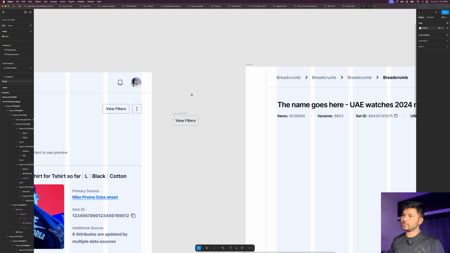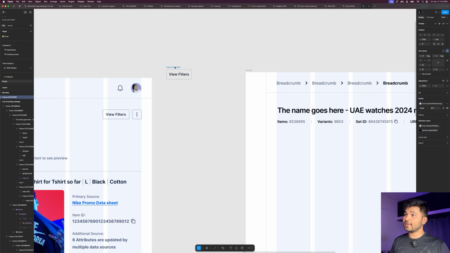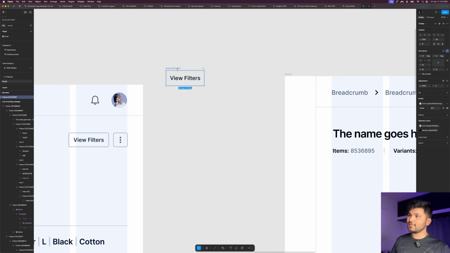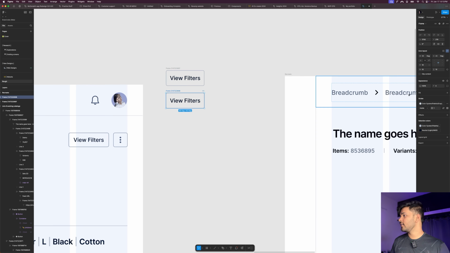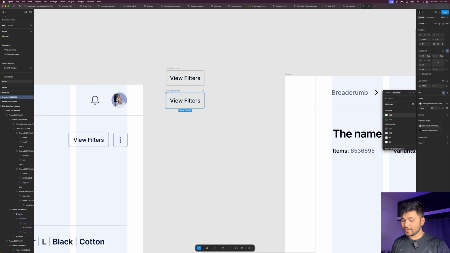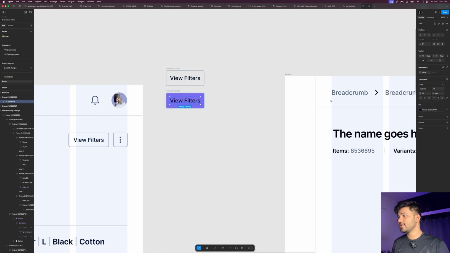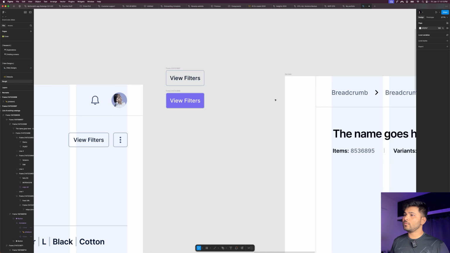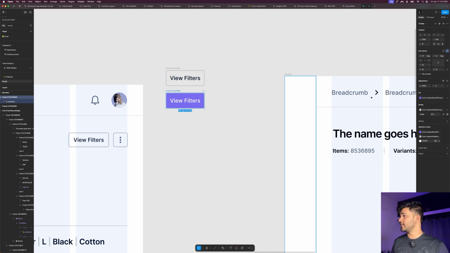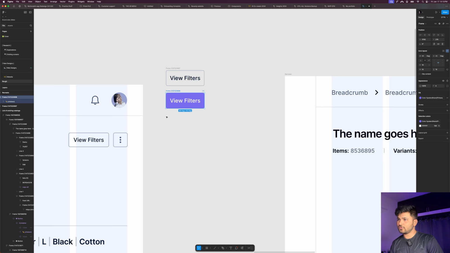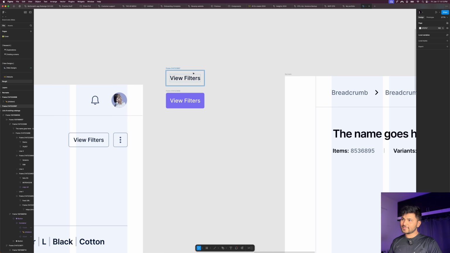Okay, this looks good. And again, if you want a primary button, you can just duplicate this and fill it with the primary color. I have purple as a primary color. Select this and make the text color white, and I'll also remove the stroke. Now we have a primary and a secondary button.